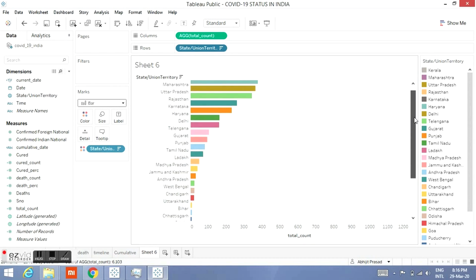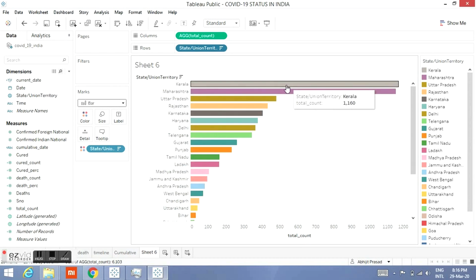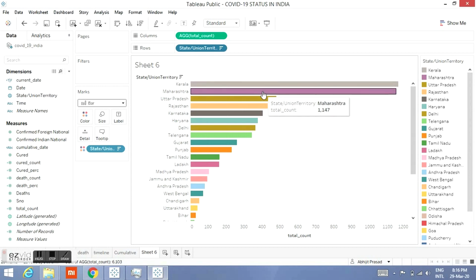Yeah, and if possible you can remove the title and you can remove the headers from the side and the below headers, and you can see the count is arranged in descending order. So yes, moving forward with another graph now.